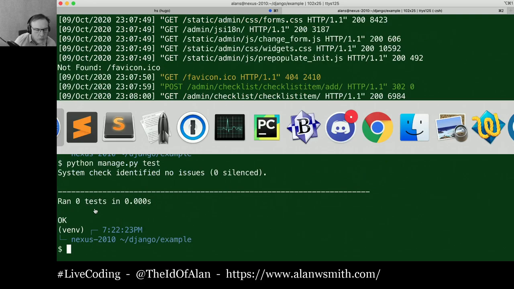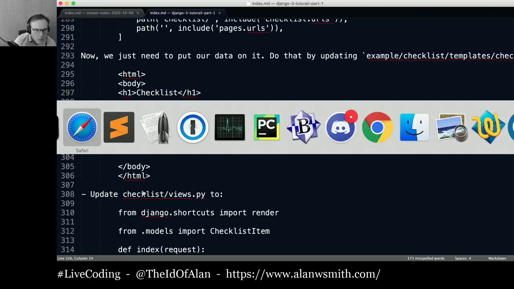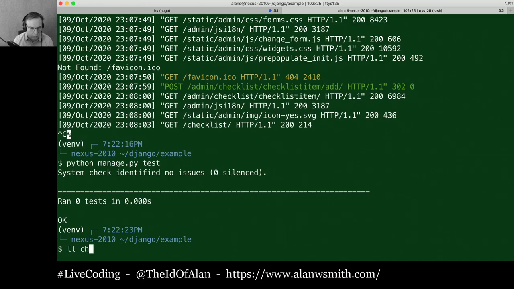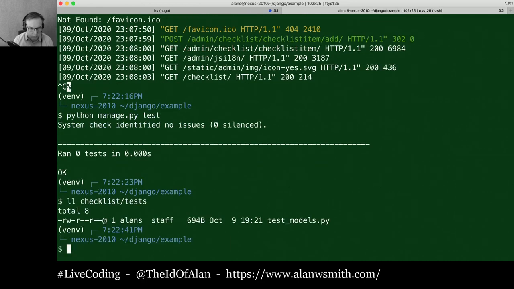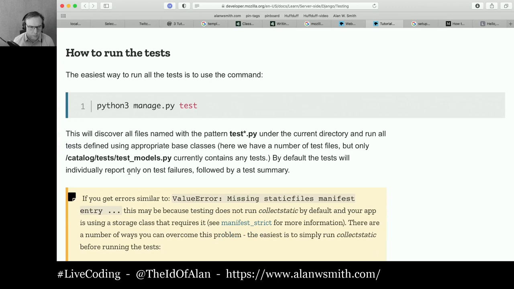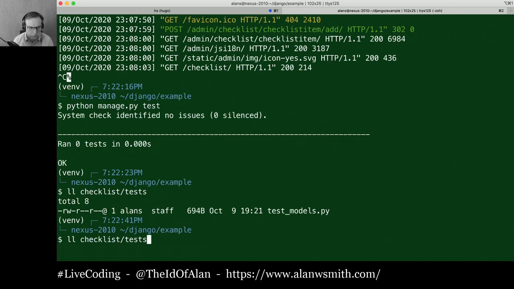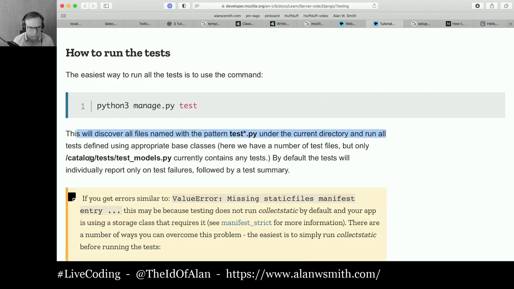Didn't find any. What did I name the file? Thought that would catch it. We'll discover all files named with the pattern test under the current directory and run all tests defined. We have a number of files, but only catalog tests, right? Test models, that's it. By default, the test will individually report on test failures.